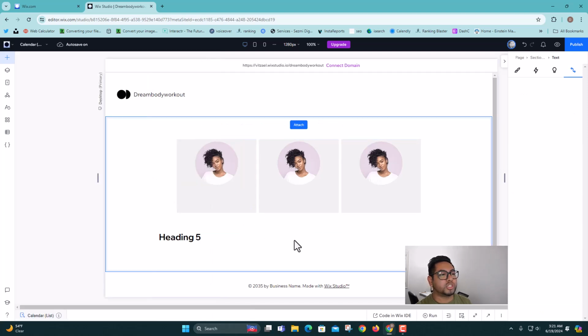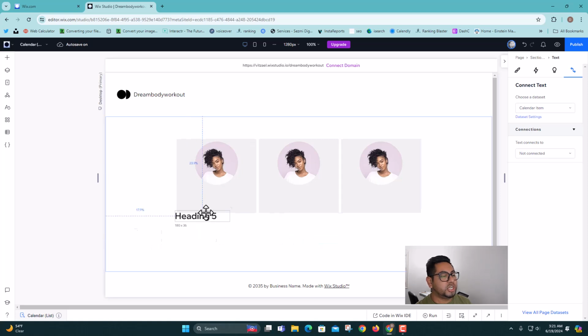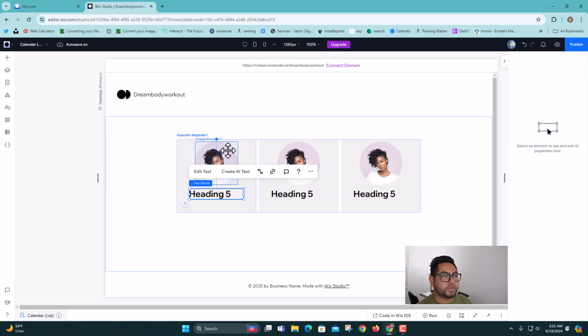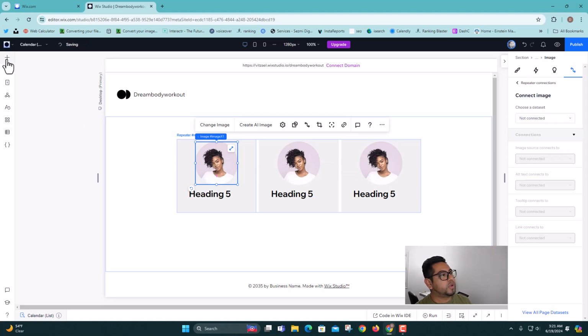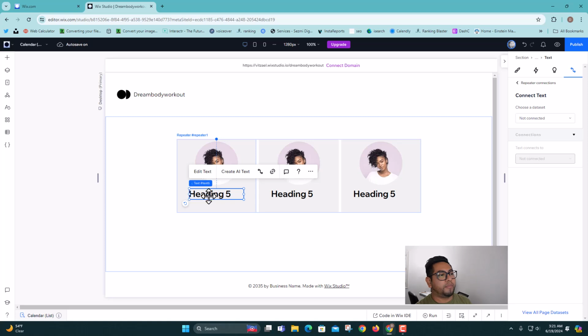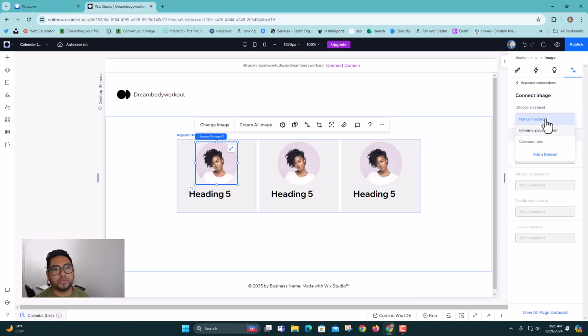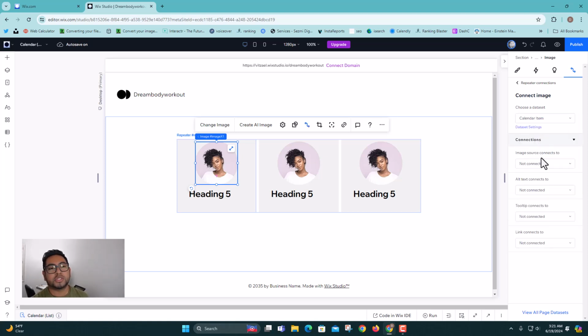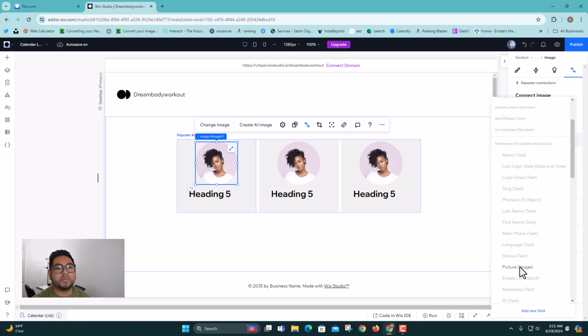And again, we're touching a little bit of the basics of a dynamic page, but again, it is useful. So going in here, you have your image and your title, or your name here, right? So when I connect this to my collection, the system, because this is like a dynamic page, automatically added the calendar item. So I can use that one, and now I can connect my image.